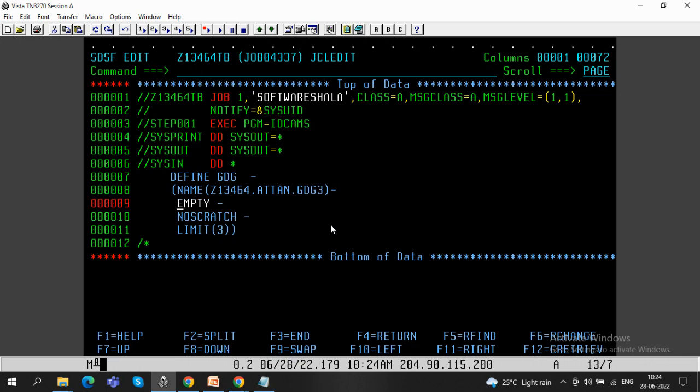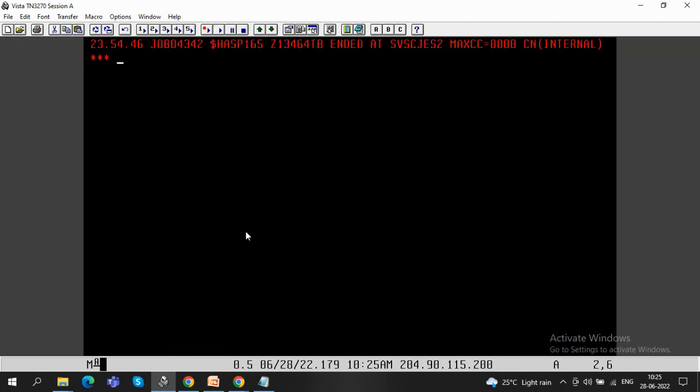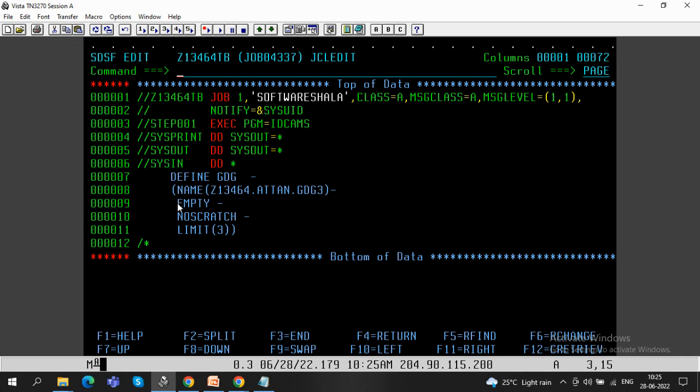I will also show you another way of creating the GDG, which you might have in your project but might not know about. I will go through that later. So what I'm doing is creating a generation data set with the limit 3, to explain the limit and this empty and no empty parameter. Now the GDG base 3 is created.